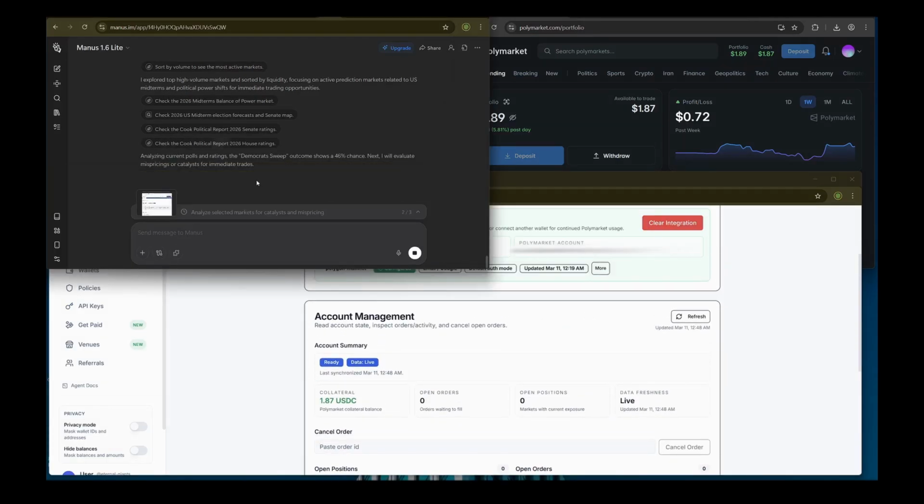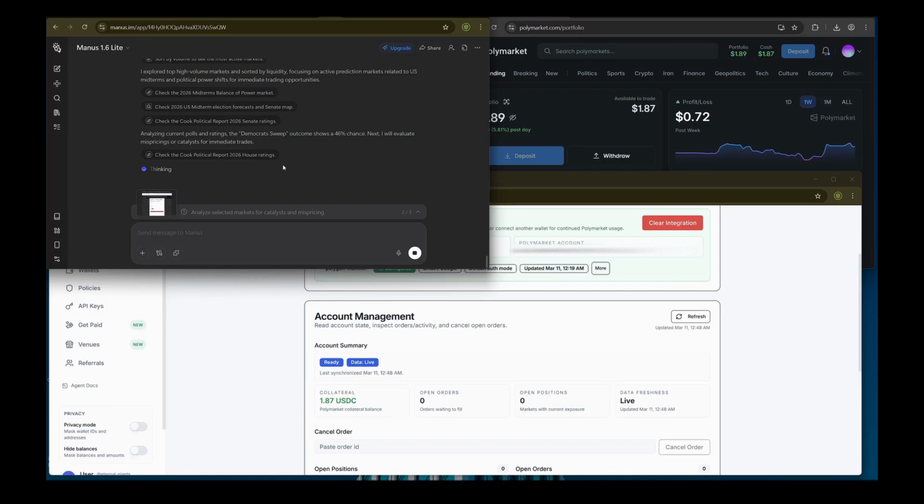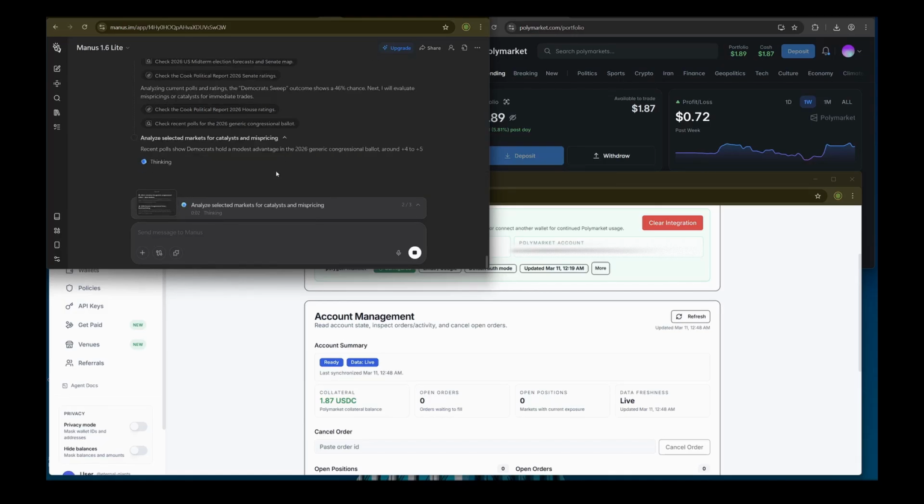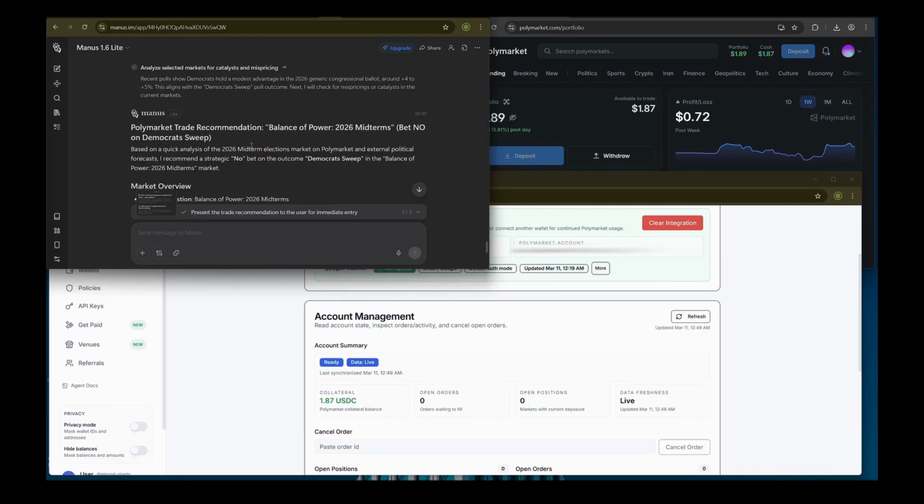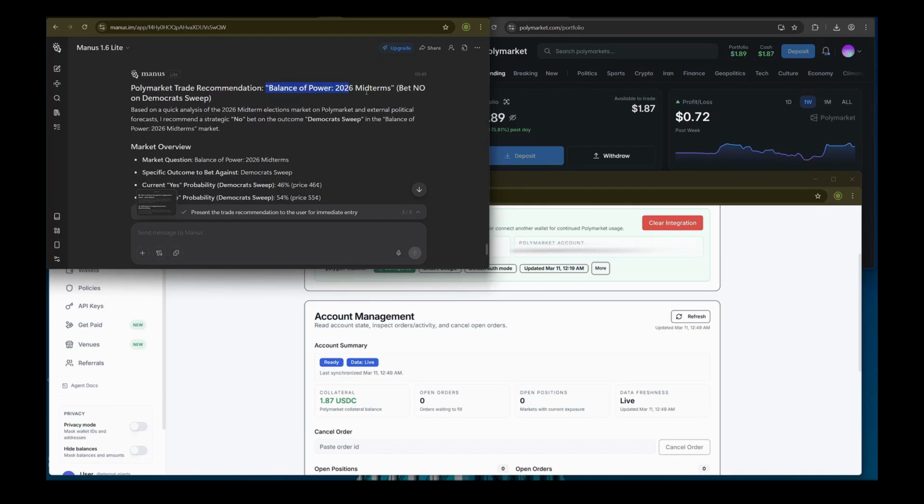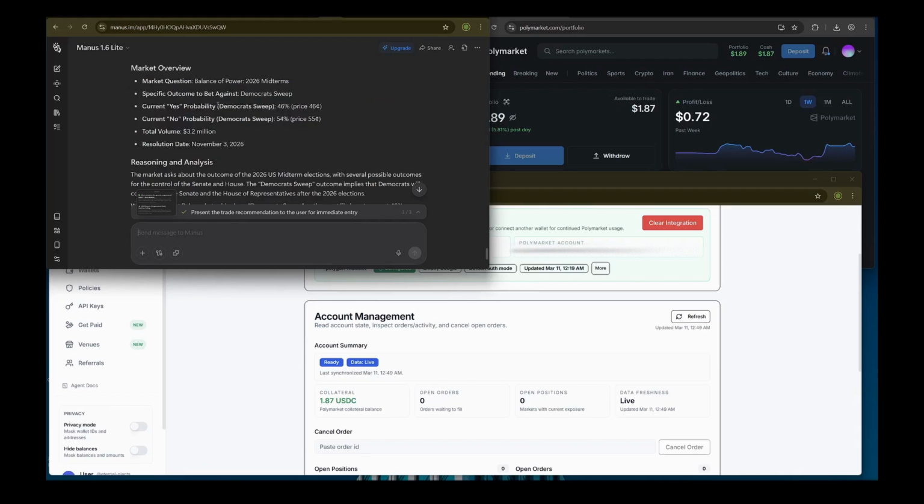Our agent is doing its thing, taking a bit more time. We're going to give it the time and see what it comes up with. It found something. Now it will present the information. Great. The recommendation is Balance of Power 2026 midterms. Bet no on Democrat sweep. What is the price? Let's see. Yeah, this is a bit more balanced here, right? So yes is 46, no is 56. So it's already slightly favored.